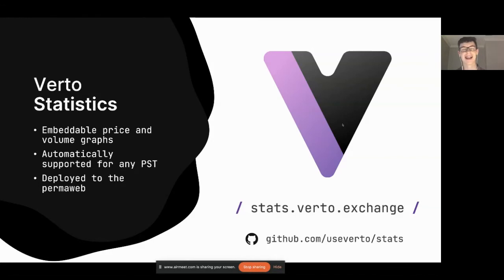But anyhow, the statistics are also deployed to the PermaWeb, so you don't have to rely on Verto.exchange being there if you don't want to. And yeah, you can access it through the GitHub right there.